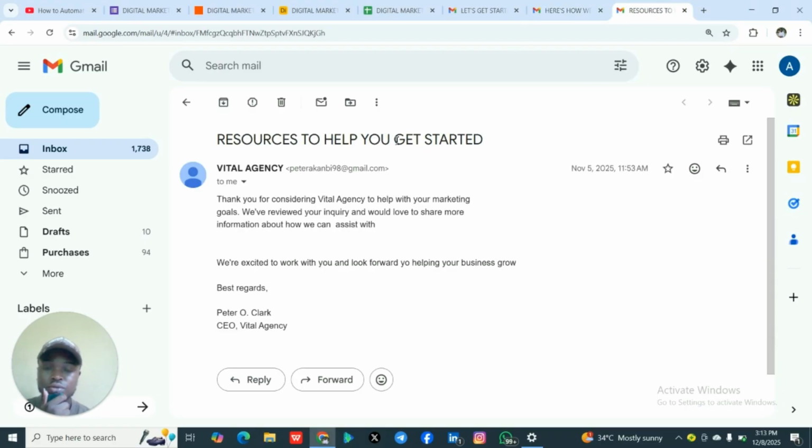Now, to the guy that said how long does it take, who is just trying to make an inquiry, we send resources that might help them. Now, we say "Resources to get started." What we are basically trying to do here is move the lead up the ladder from cold lead to warm lead, and hopefully they purchase one of our services or packages. Now, this is the message you'll be getting. "Thank you for considering Vital Agency to help with your marketing goals. We would love to share more information about how we can assist."